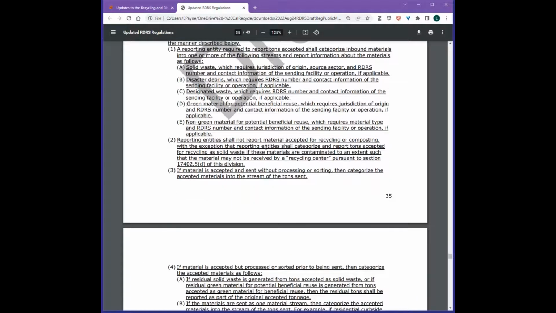Paragraph two says that if you accept material for recycling or composting, you don't report that as an inflow, and that's not new. But we are emphasizing that if your recycling is contaminated with solid waste, such that it can't be handled by a recycling center, which is basically the three-part rule, like if your inbound recycling or composting is, for example, more than 10% contaminated with solid waste, you need to consider that material as solid waste. Just because you accept it as recycling doesn't necessarily mean it qualifies as recycling. That's what paragraph two is about.